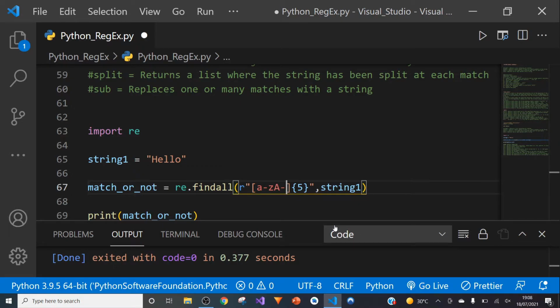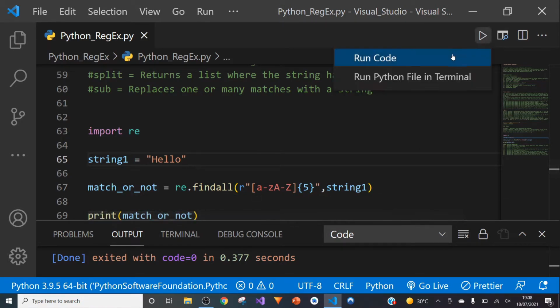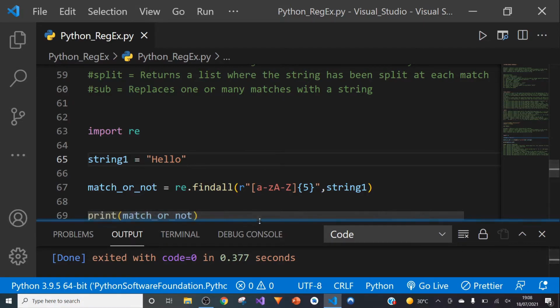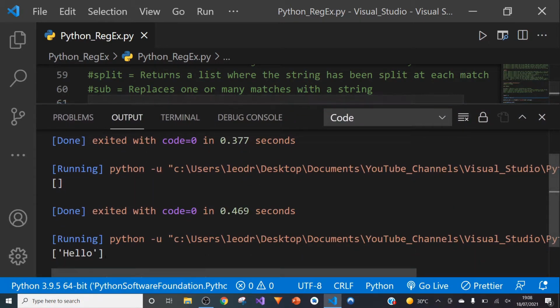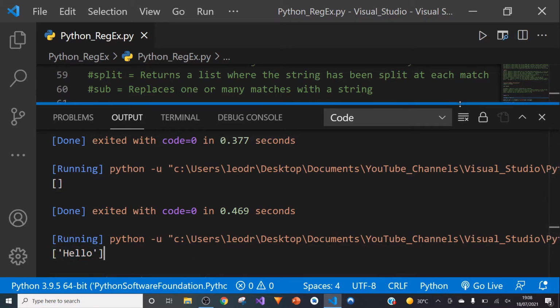We can put A to Z here next to it and then rerun it. And it ran and gave hello again. So that's our previous one with nothing in it, and this is our most recent one here with our capital letter in there.